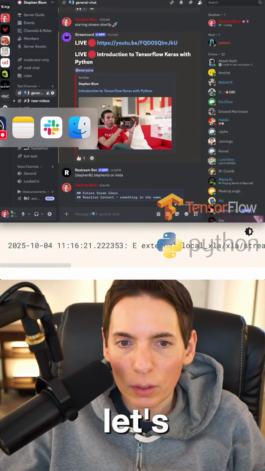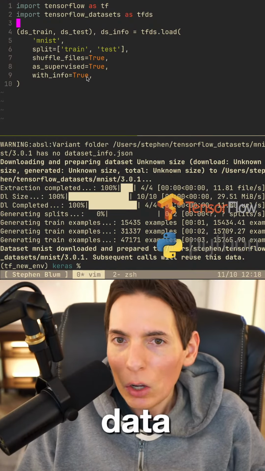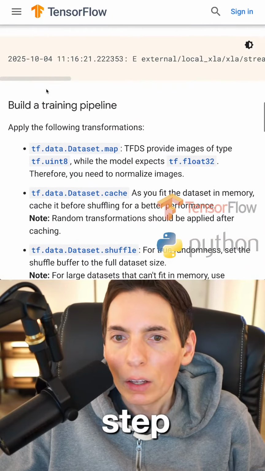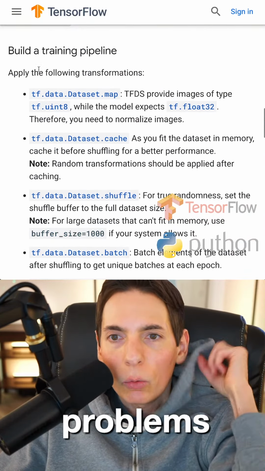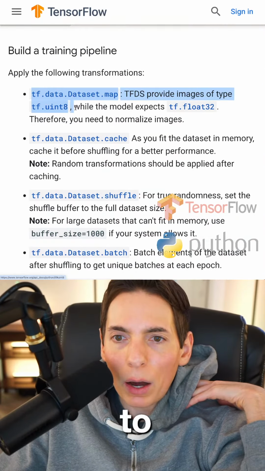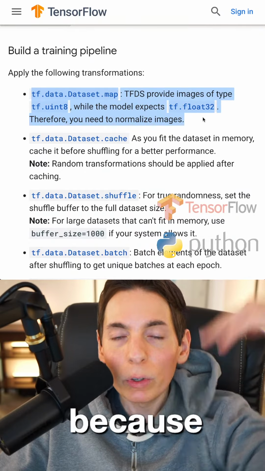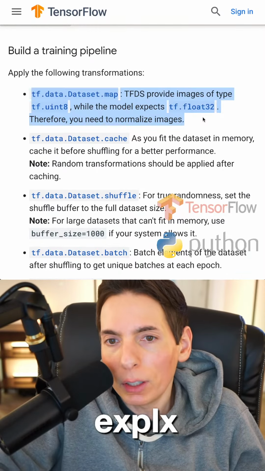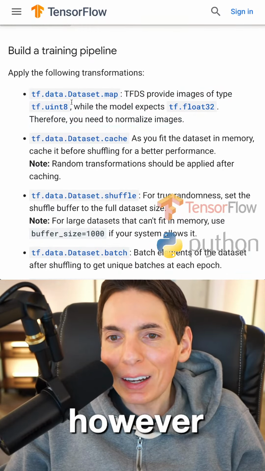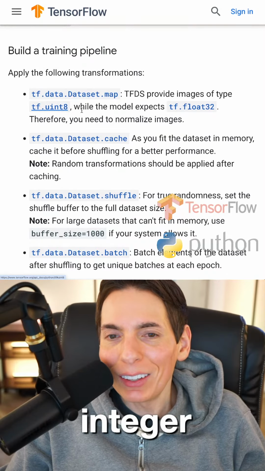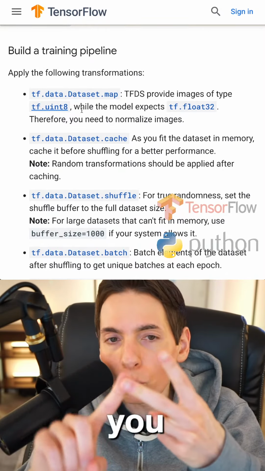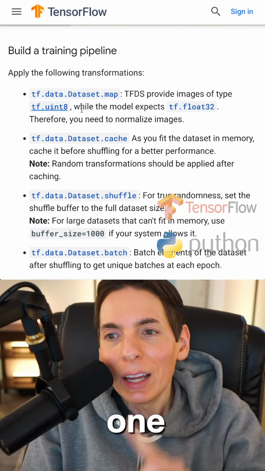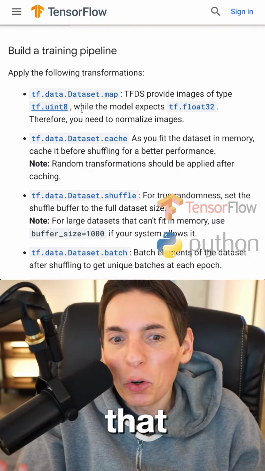All right, let's jump into this here. So now we've got our data. We loaded our data. Now let's go to the next step. So we've got some problems. We need to modify the data type, because when you do AI training, it expects floating point numbers. However, image data is usually an integer, right? It's a series of integers. You've got red, green, blue, and alpha, right? And that represents one pixel. How are you supposed to convert that into a floating point number?